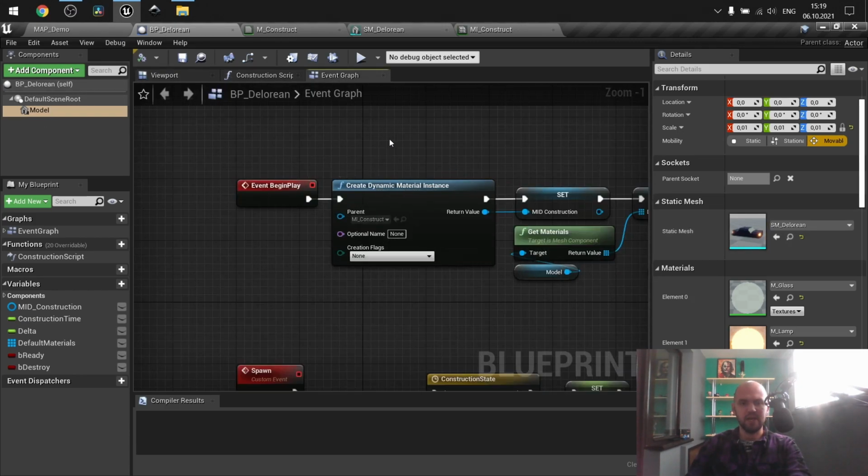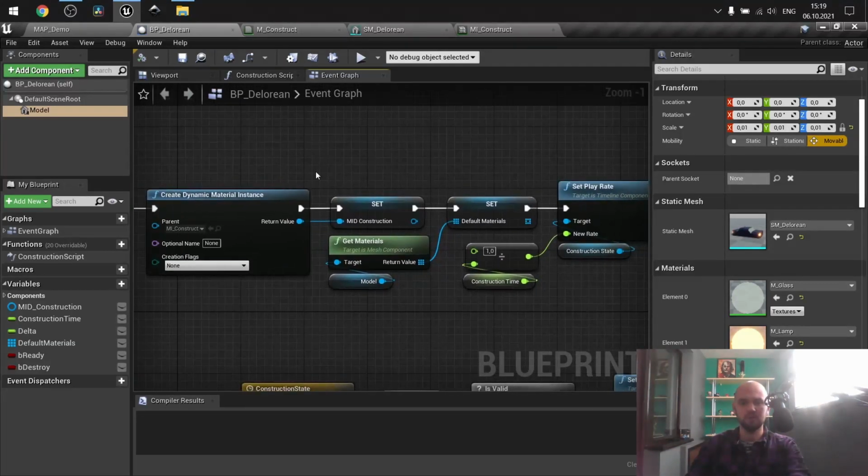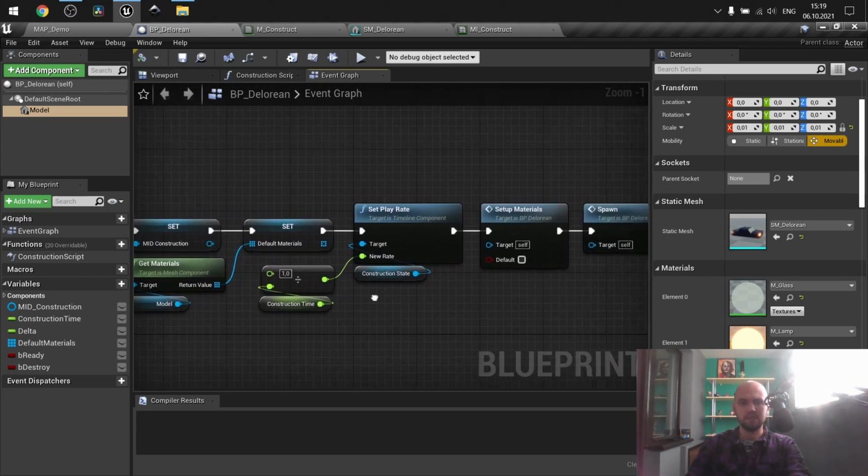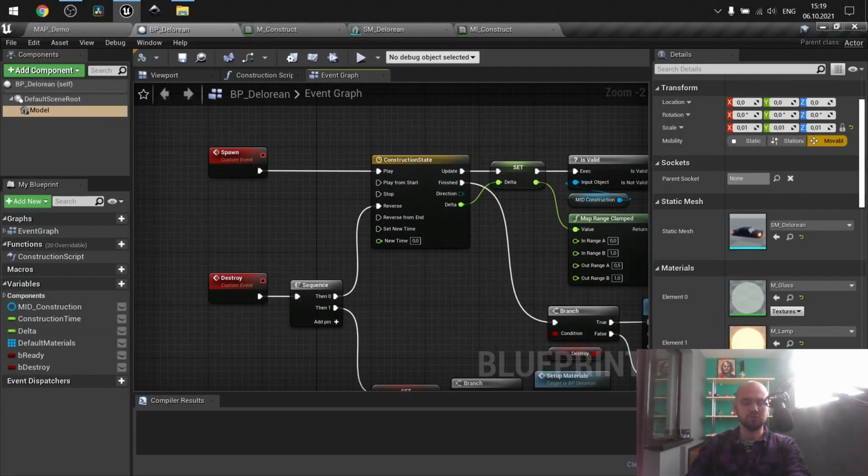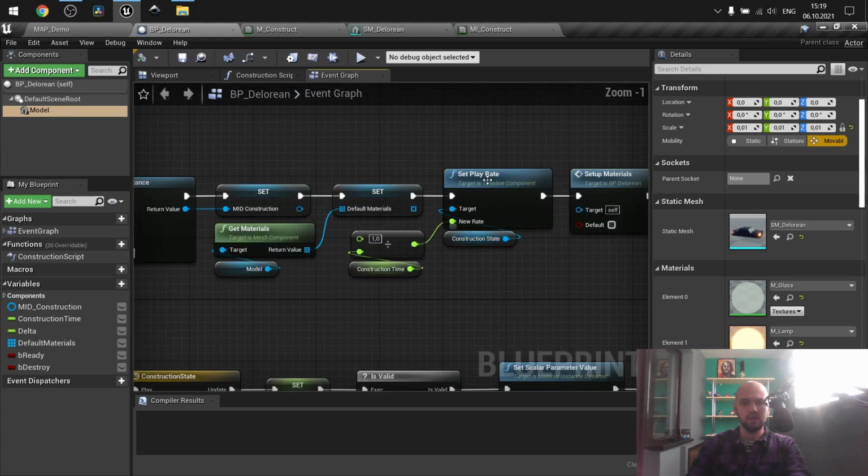So on event begin play, I create a material instance of my construction material. Then from my model, I store its default materials. Next thing, the construction is changed via the timeline. I set play rate so it can be adjustable, so I don't need to adjust the timeline itself. That's why I divide the time I need to change with 1.